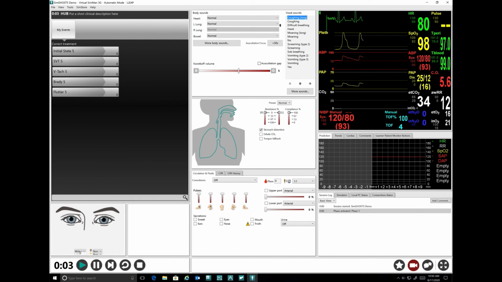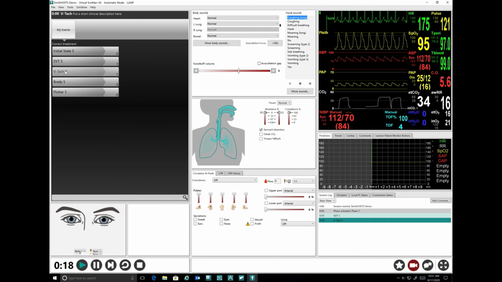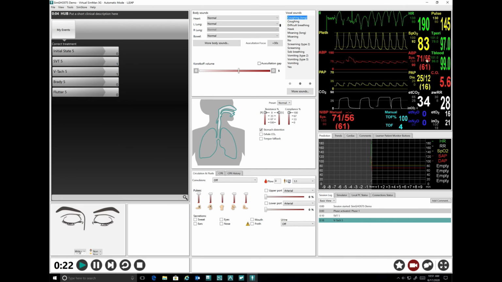You will see all of our pre-programmed states in the left-hand pane. Each have the descriptive name that you applied, and each hold all of the physiological changes that you want in each of those states. We can select any state in any order, and those physiological changes will be applied to the mannequin and the patient monitor.